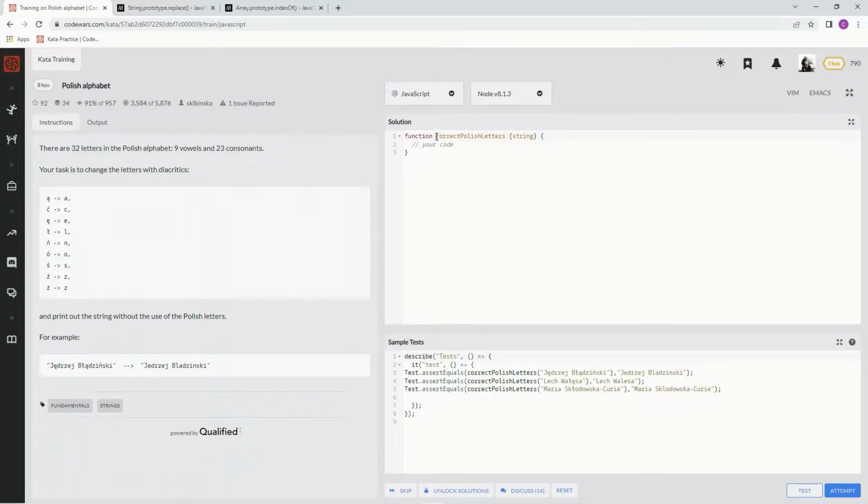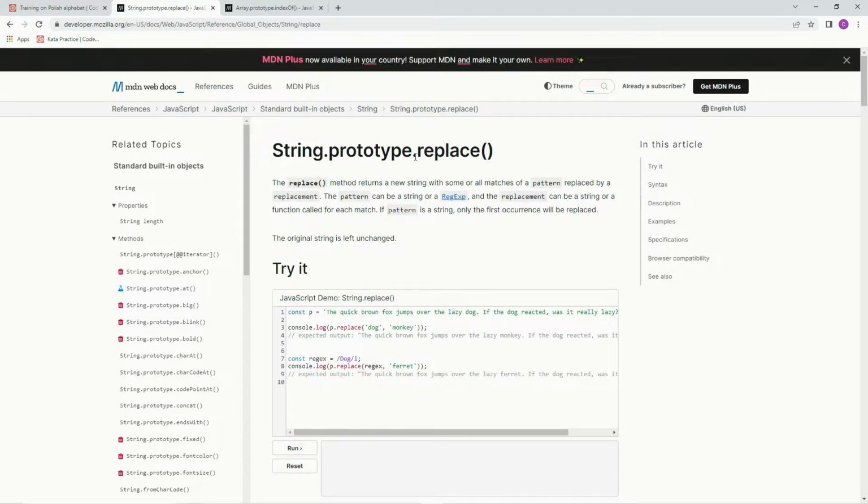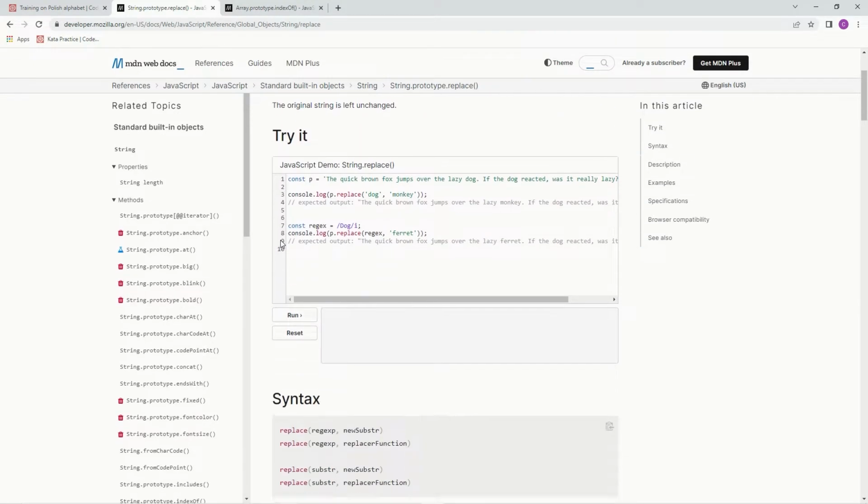All right. So let's set up over here. And what we're going to use on this is a little bit of the replace method, and we're also going to be using the indexOf method. And I'll show you what all that means right now. So the replace method returns a new string with some or all matches of a pattern replaced by a replacement. The pattern can be a string or a regex, and the replacement can be a string or a function called for each match. If pattern is a string, only the first occurrence will be replaced. Well, we're going to be using regex, so this one doesn't matter. All right, and the original string is left unchanged.